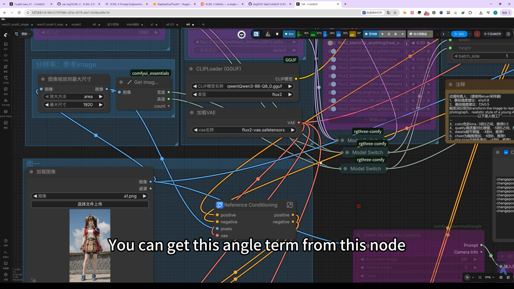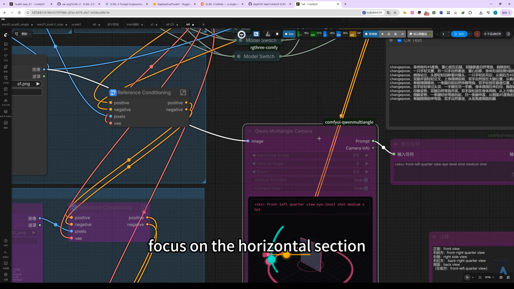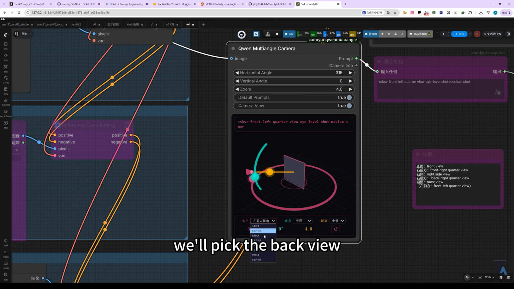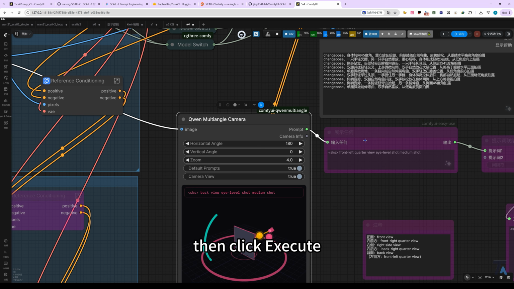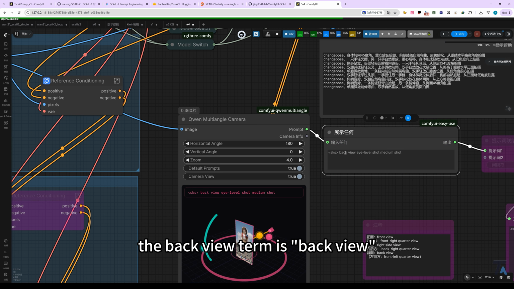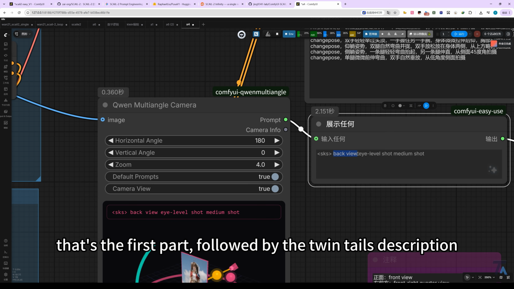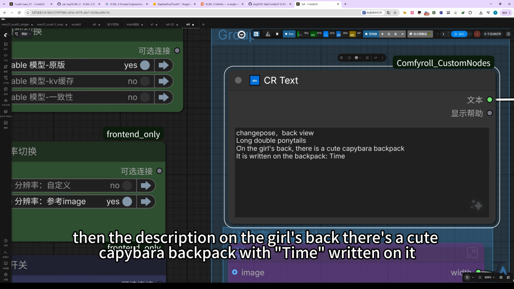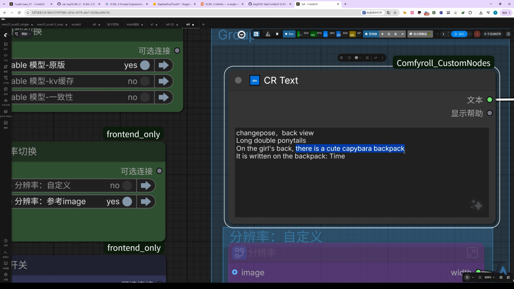You can get this angle term from this node. Focus on the horizontal section. There are tons of camera angles here. We'll pick the back view. Then click execute. The back view term is back view. That's the first part, followed by the twin tails description. Then the description on the girl's back. There's a cute capybara backpack with time written on it.